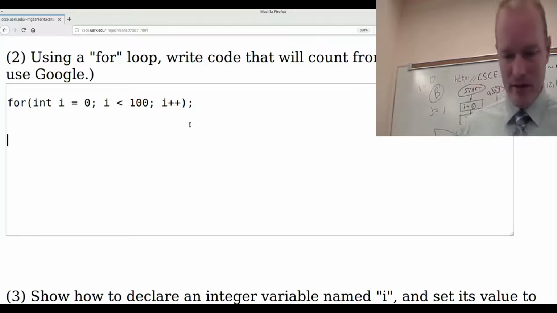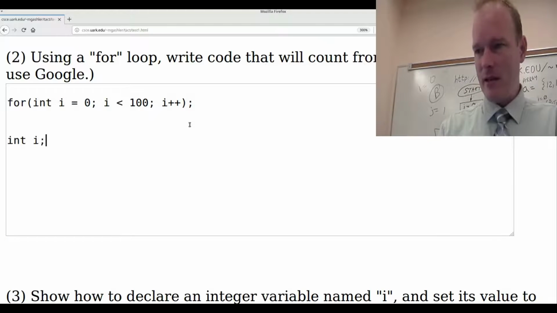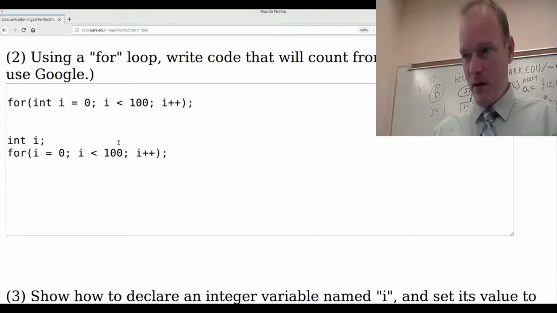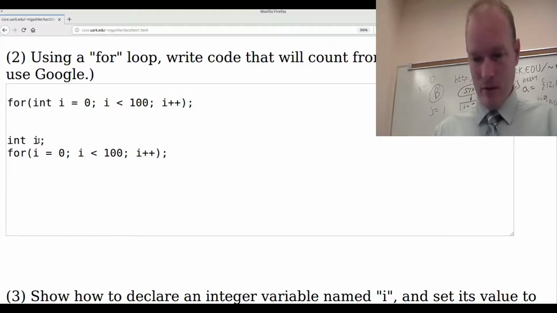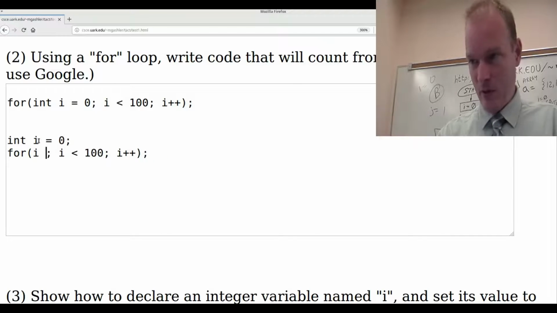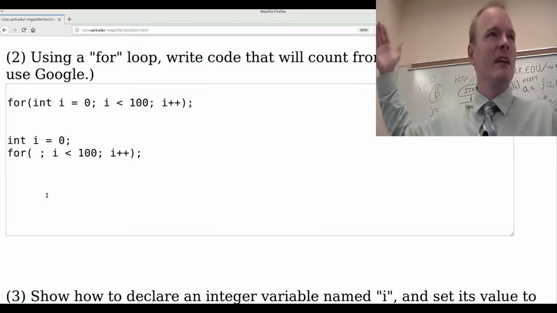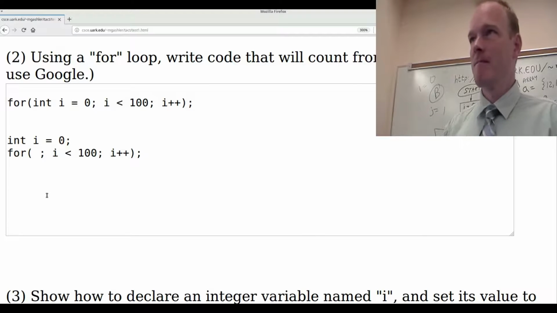By the way, you could write the same thing like this. You could say int i, and then you could say for i equals 0, i is less than 100, i plus plus. That's just breaking it up onto 2 lines, if you want to. And in fact, you could even initialize it in front of the loop if you want and do nothing at the start of the for loop. All of those are valid and equivalent. Yes? That will run the exact same way? They will all do exactly the same thing.